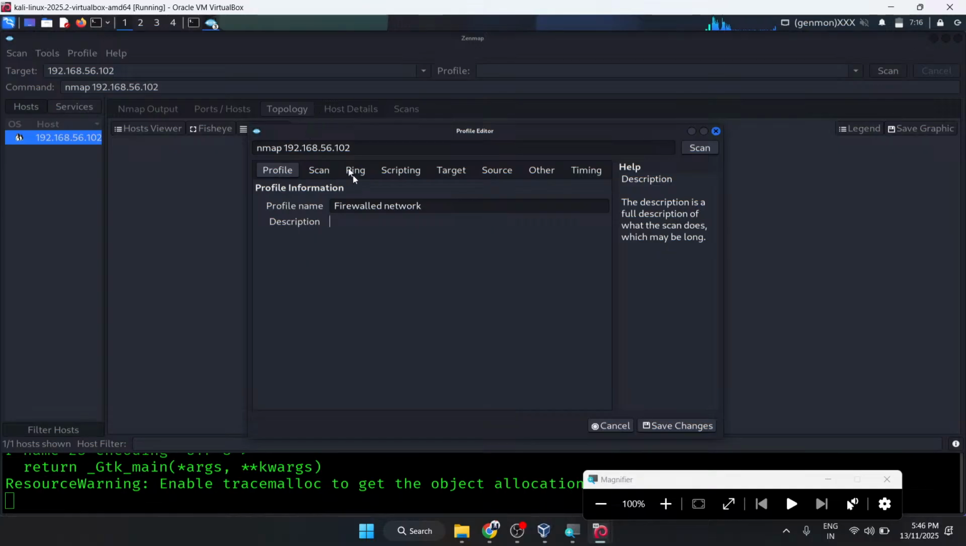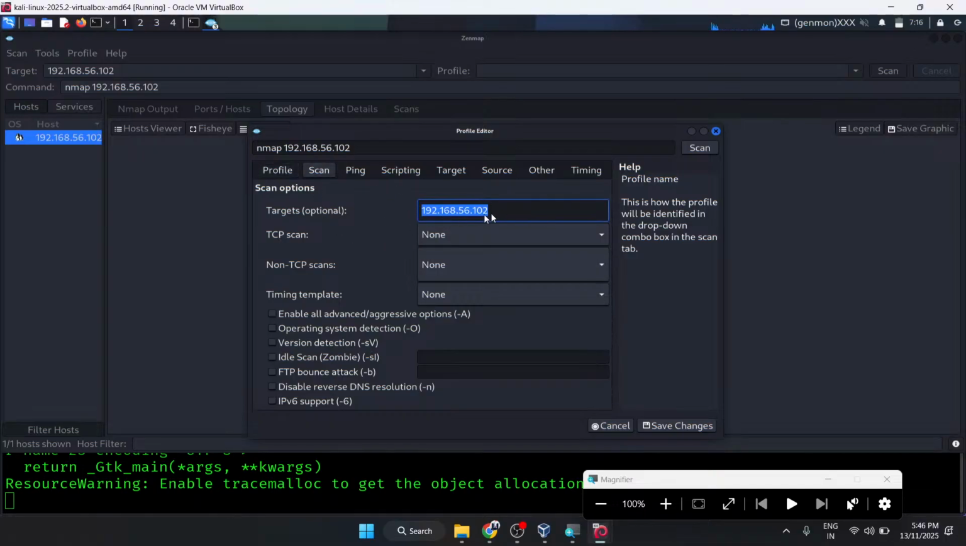Okay, I gave this profile a name, or I can also provide a more detailed description. So scan, I want target. You can put the target or you cannot put the target. It's better if you do not put the target, or you can change it later, of course. And you can perform it on the complete network like this as well. Like I want to do it on the complete network. Okay, I put it like this.